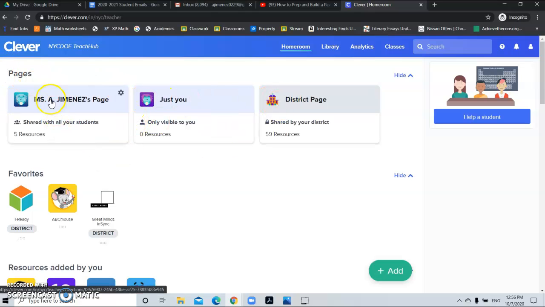Your screen is going to be somewhat similar, but you're going to have your teacher's page always on the top. My page is going to be here, Miss Jimenez, or if you're under Miss Nelson's class, you're going to have Miss Nelson's page there. You're going to click on that page.